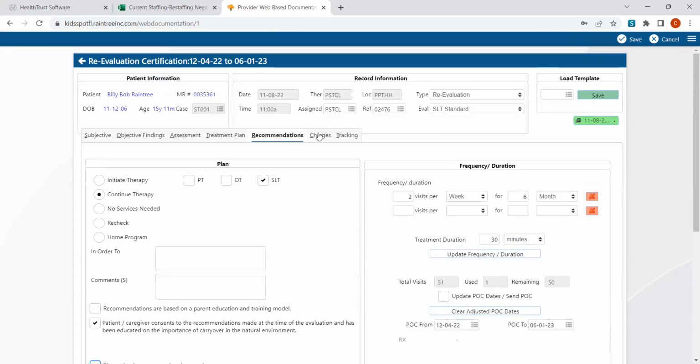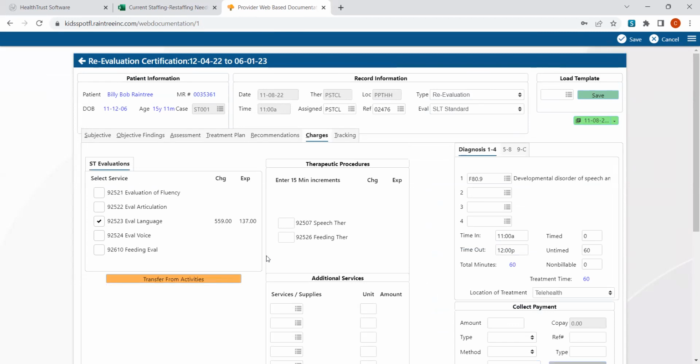Your evaluation codes, you're going to go to your charges page. From here, it should be over here on the far left side. These are your evaluation codes. You pick the one that best describes your current evaluation. You do not put therapeutic procedures for evaluations.